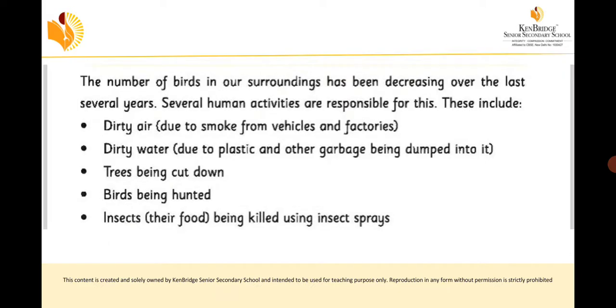So see, but nowadays whether we are keeping the birds safely? How can we keep the birds safe? We should not dirty the air. We should not use smoke from vehicles and factories. Then dirty water. Due to the plastic and other garbage, if we are dumping the garbage outside, it will make the water dirty. We ourselves are drinking nice mineral water. But if we are putting the garbage outside, the birds will drink dirty water alone. So you should not do this.